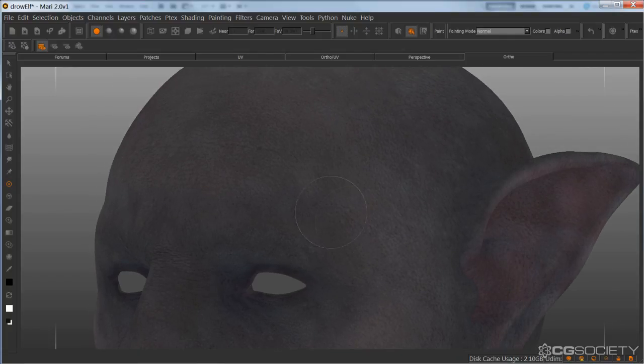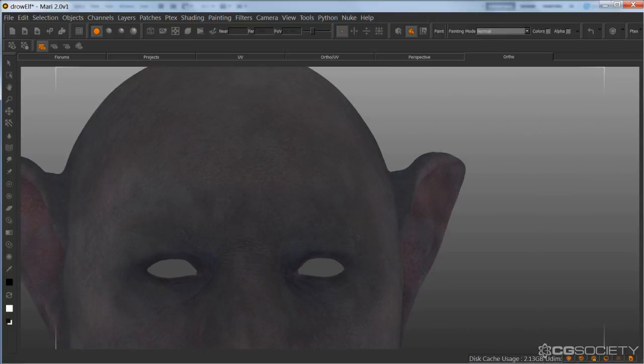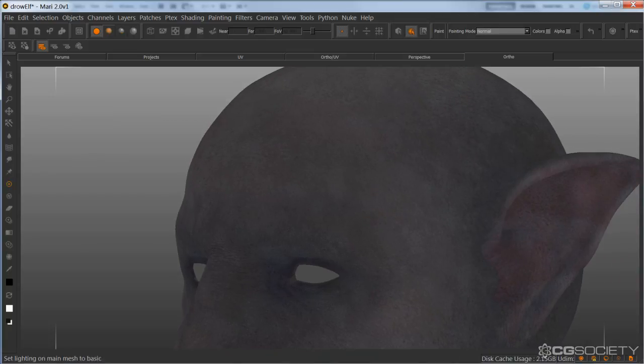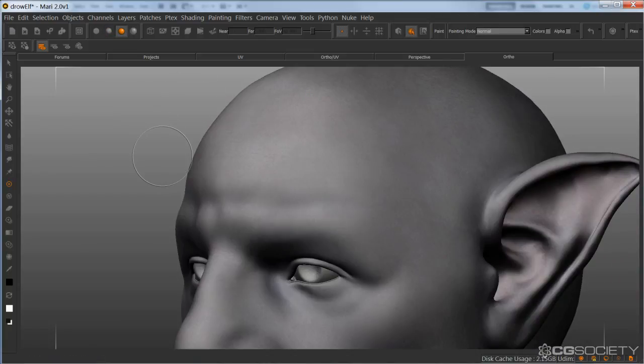I'm going to paint some of this displacement detail out ever so slightly. And I know it's a very subtle thing, but it really helps in the end when we're going to look at this guy. Because there will be angles with lighting. Let me just turn that spec down.